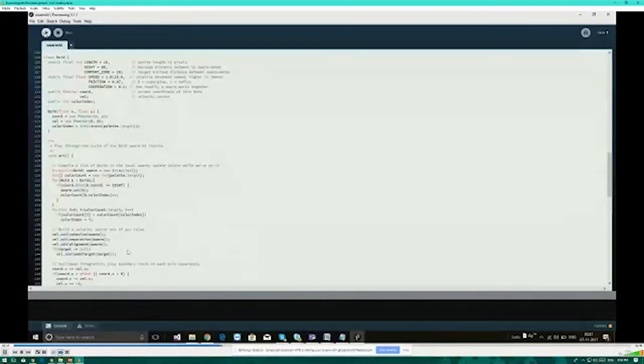So let us just run this particular program. When we are running it, we see that this particular point over here is like a swarming point. So the swarms are coming in.